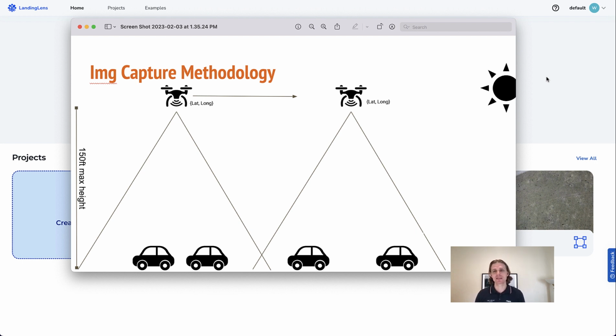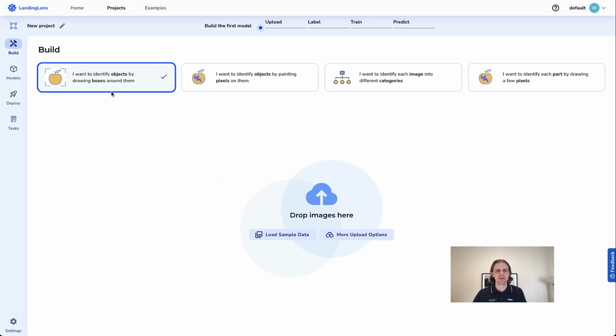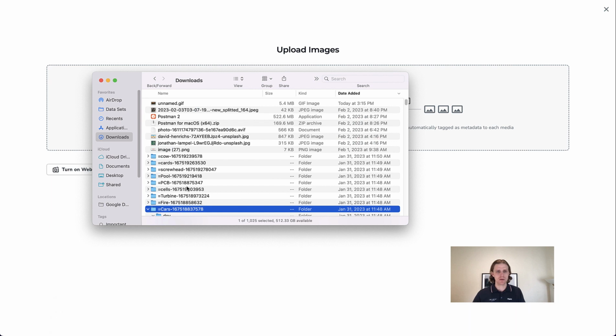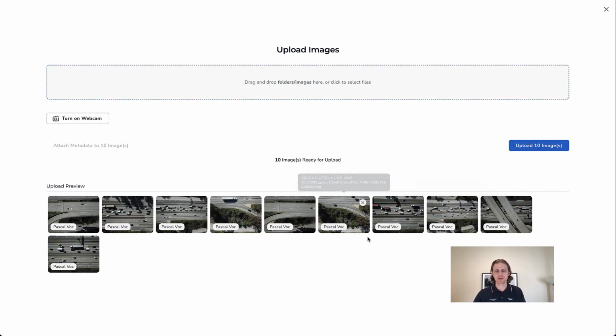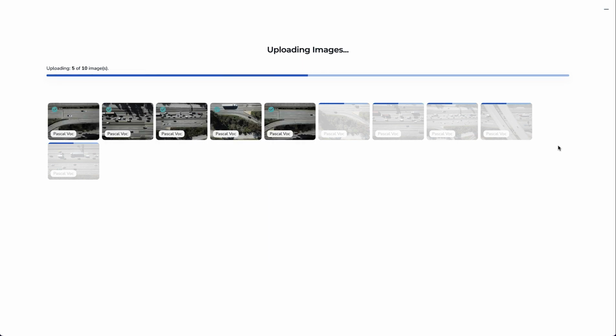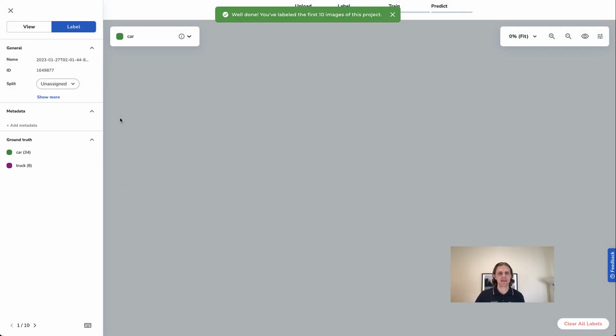So with that, now let's get towards training a model. So I'm going to go into Landing Lens, create a project for us, and we're going to do an object detection model here. And then instead of labeling, we're actually just going to skip that part and upload some images that I've already labeled. So to do that, I'll go upload more options, and we're going to upload a Pascal VOC label format. So let me do that here. Okay, and we see our images start to load, and we'll upload those and the corresponding labels. Great, so our upload is completed, and now we can take a look at the labeled images.